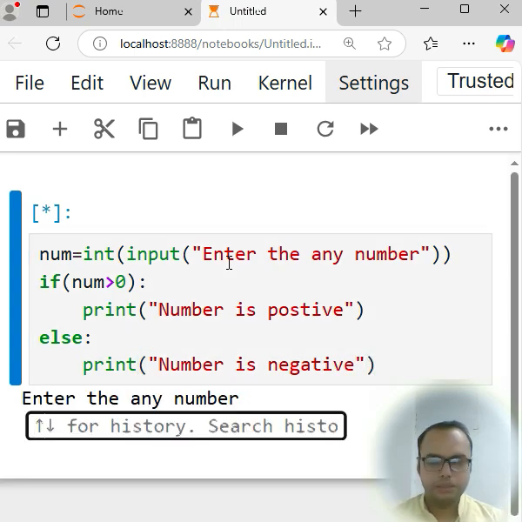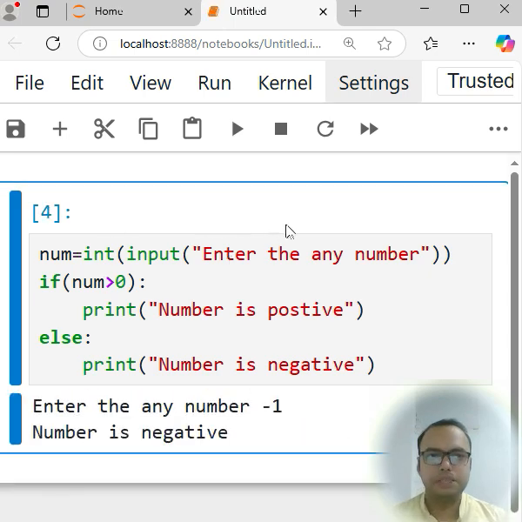So let's run this. I give it, like, 2. So the number is positive. Again run this. I give it, like, -1. The number is negative.